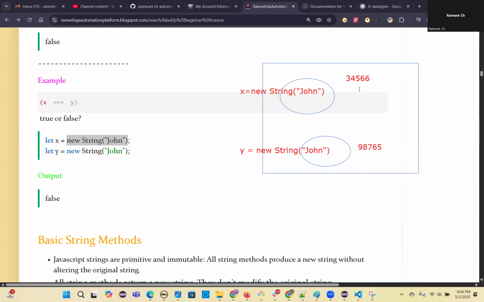So now what will happen? This number will be stored here in X and this number will be stored here in Y. Now if you compare both of them, both are different, right? That's why you are getting a false there. That is the main reason.